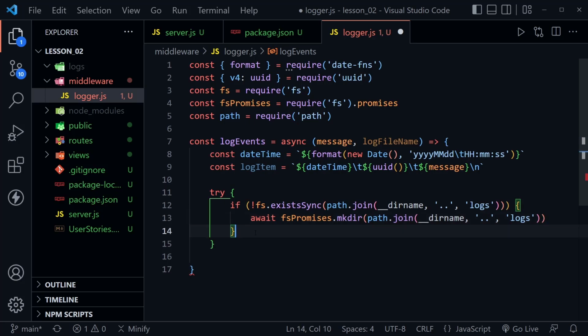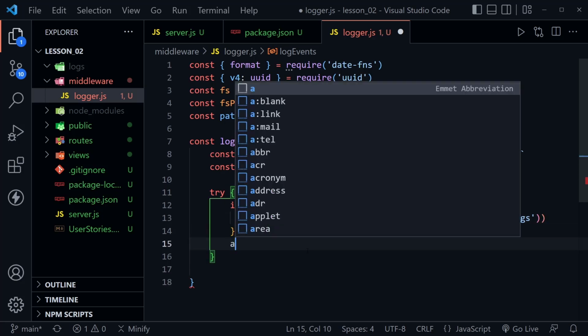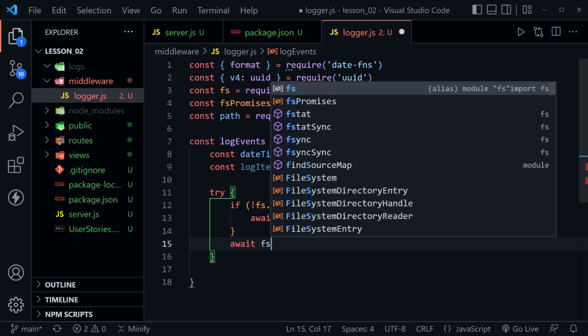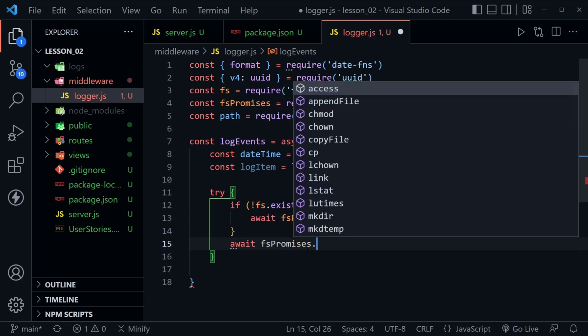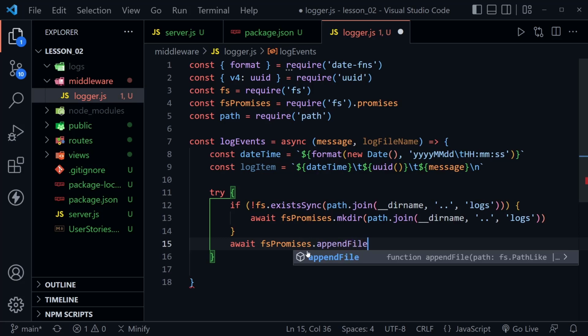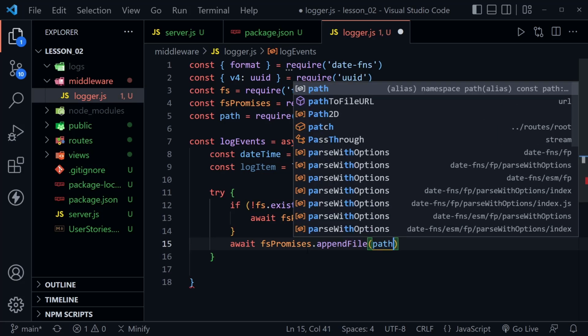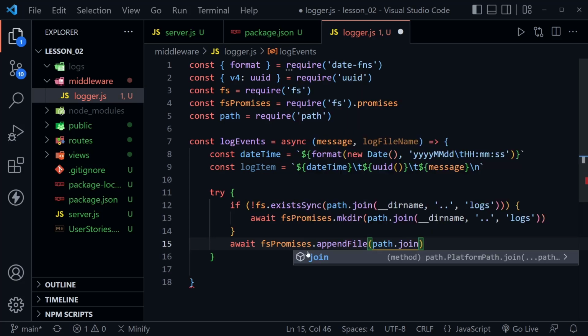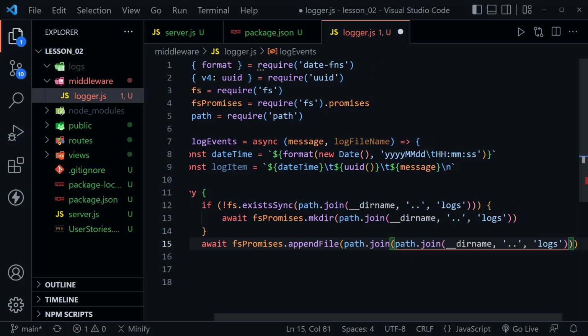So now we have either created the directory or it already existed. And now let's say await fs.promises.appendFile, because we are appending to our log file, or creating that log file as well if it doesn't exist, which is what will happen here. This is once again that same path, so I'm going to paste it in again, but we're not finished after that.